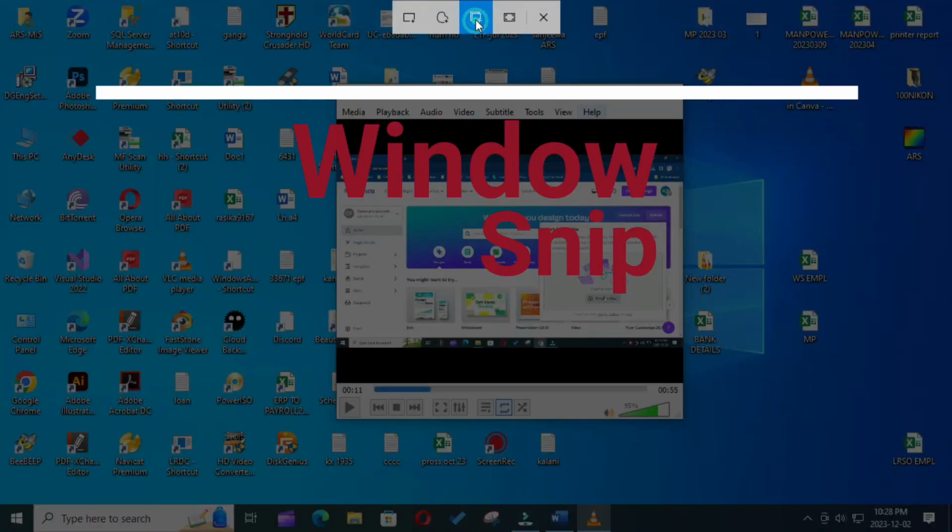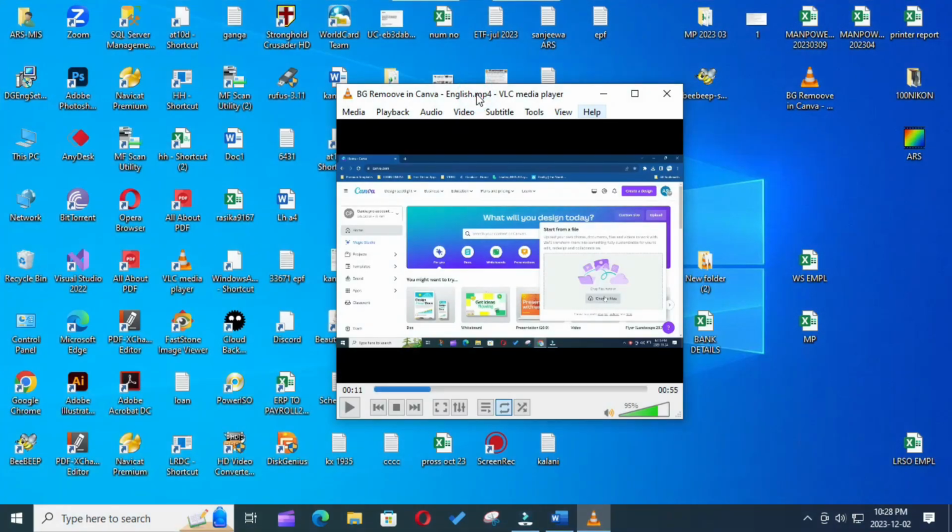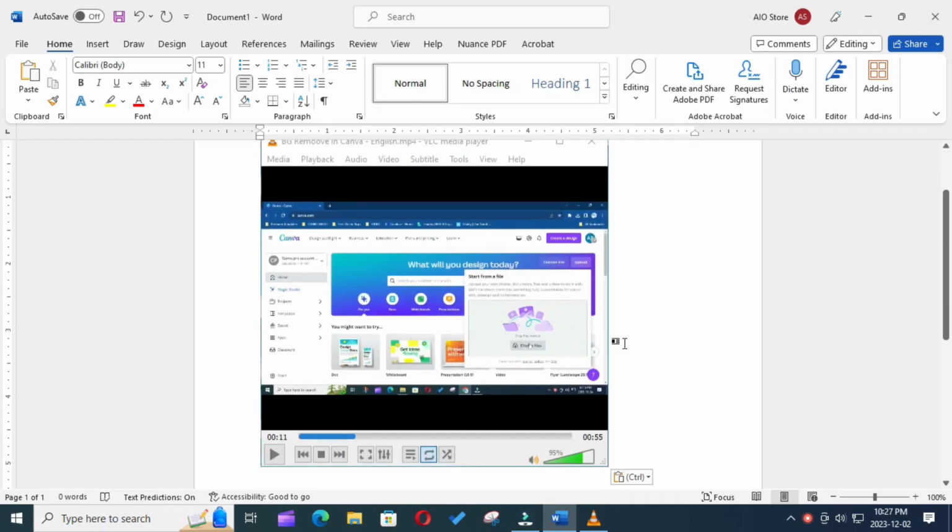Now, let's look at the third option, Windows Snip. After selecting the tool, click on the window that appears on the desktop. Then, paste it in Microsoft Word.